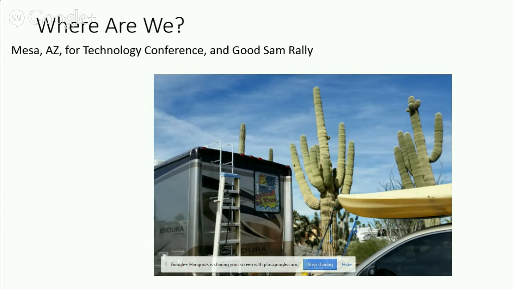Okay, Chris, where are we this week? Mesa, Arizona, and look at those, I was going to say palm trees. Look at those saguaro cactus. They are just amazing here.